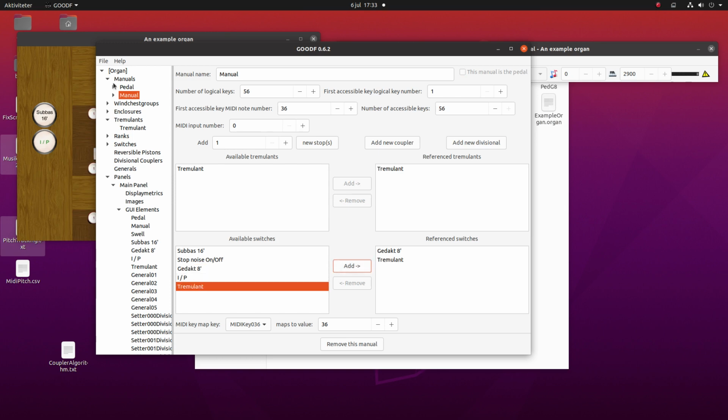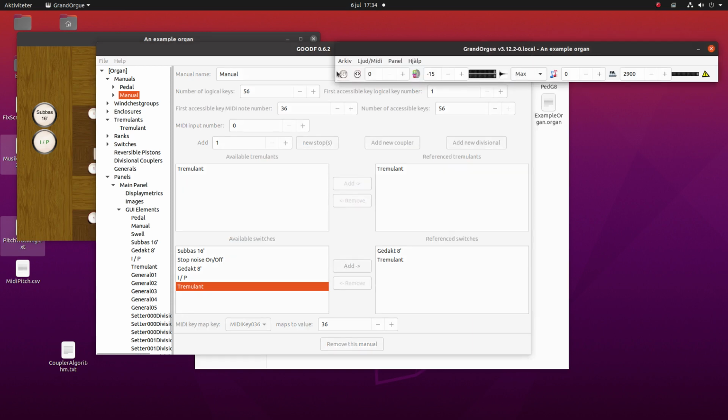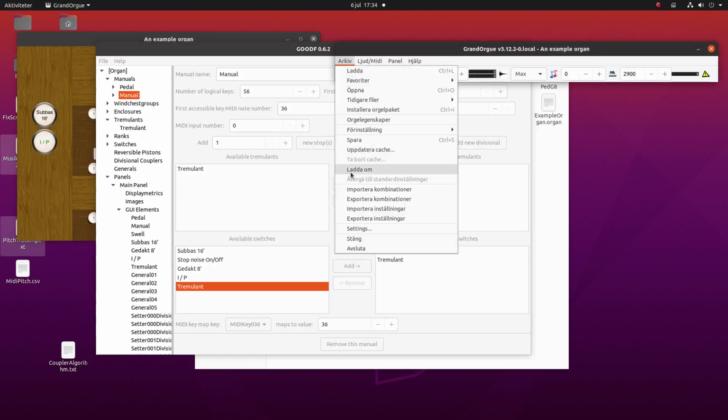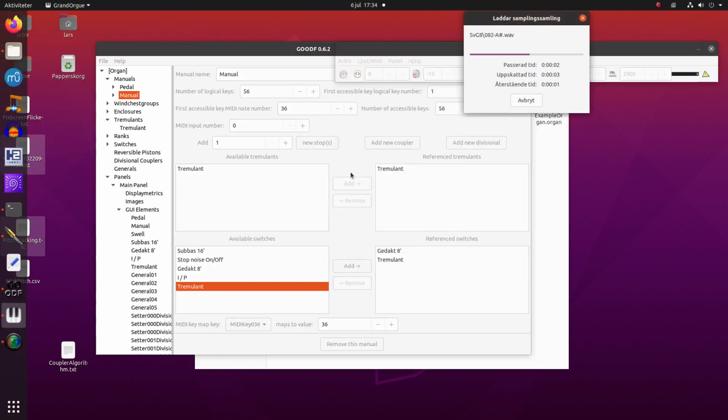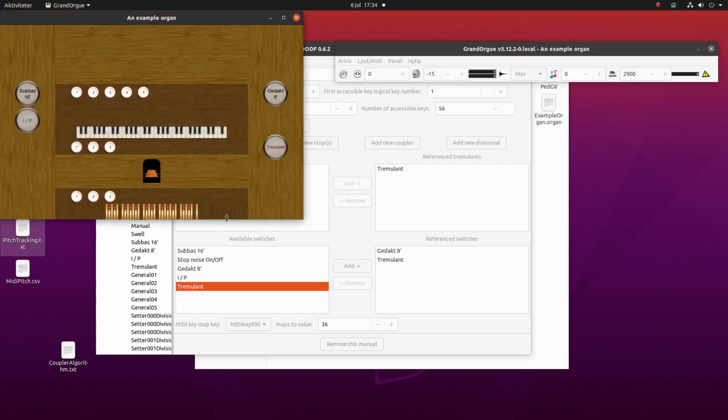like so. Now we save it by writing it out. I reload it in GrandOrgue. And now we can test it again. I set, activate, store, remove the set, and now we have this functioning.